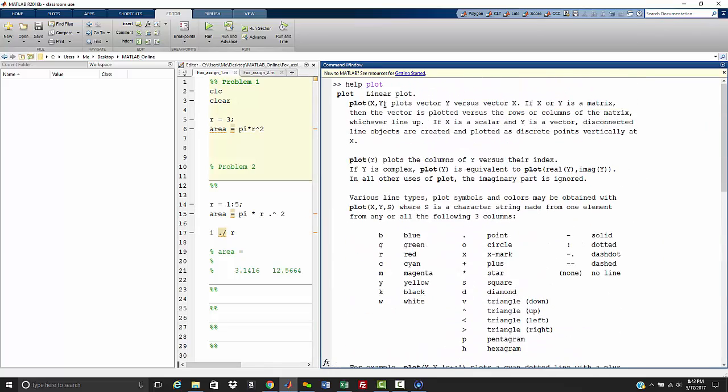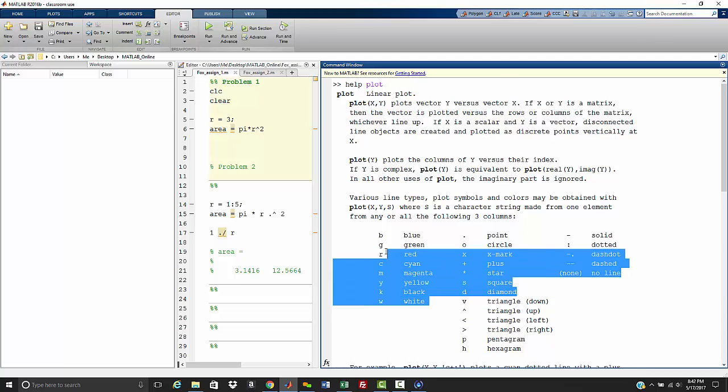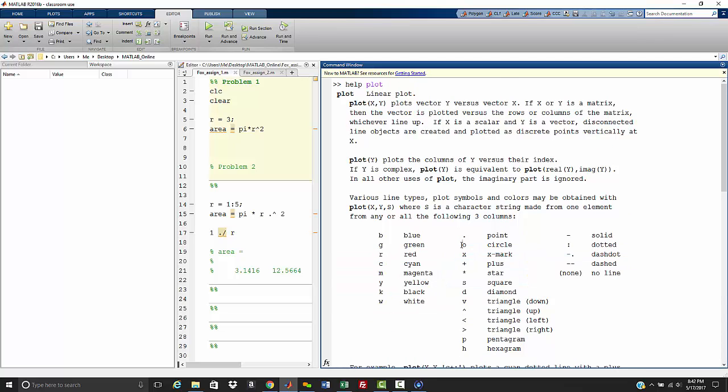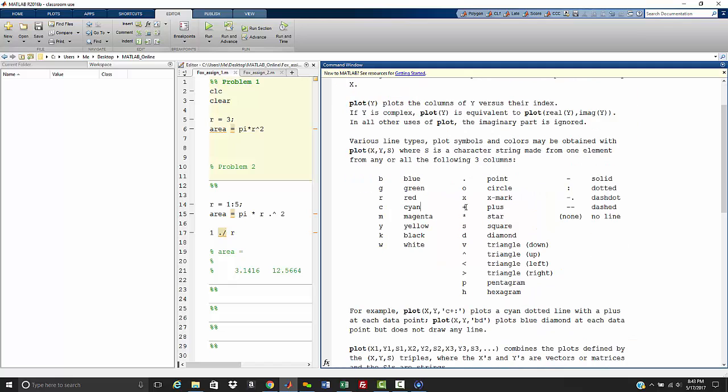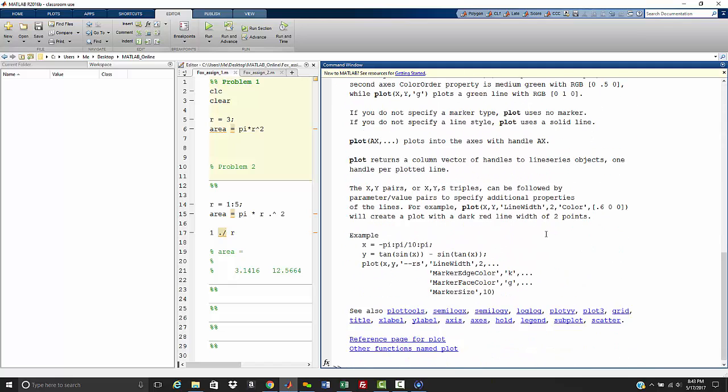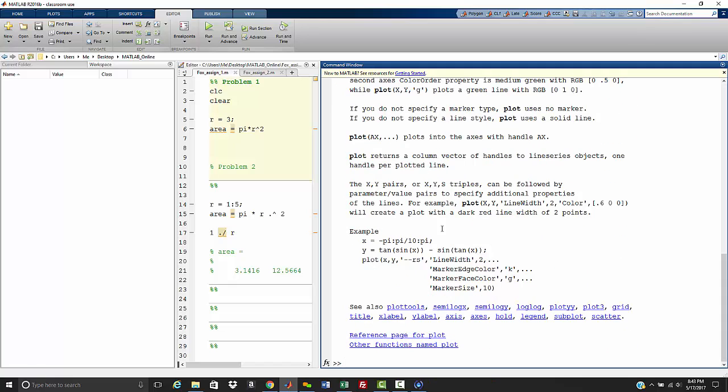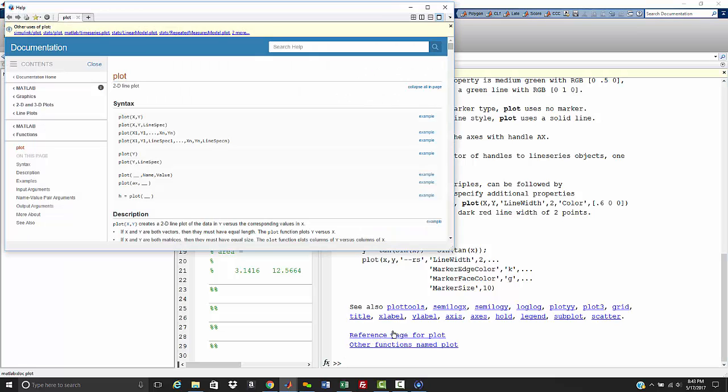I use help plot mainly to remind me of the commands for the colors and for the marks on it and whether I want it dotted or dashed, because let's face it, I have trouble remembering my own name. There's no way I'm going to remember all this stuff. So, a quick help plot, pull that up and I can see what I want. If that isn't enough, then if you scroll down to the bottom of that, there's links down here. This one says reference page for plot. If you click on that one, it'll open up this help feature over here.